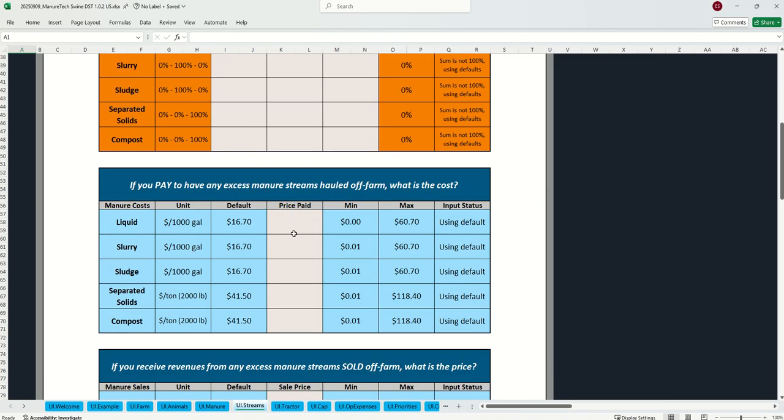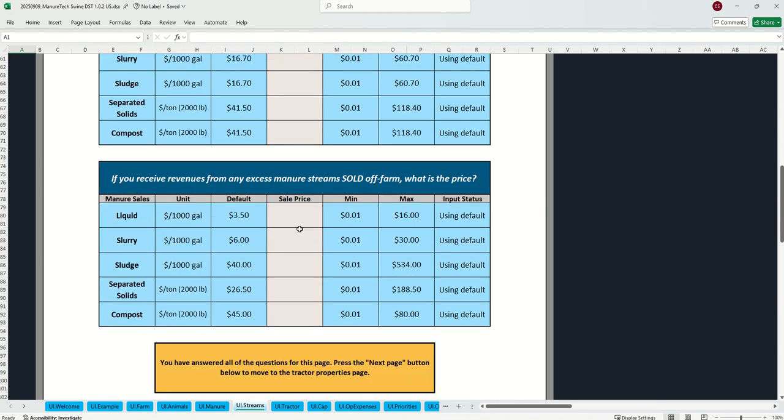The next table asks about, well, if you have to pay to export any of those manure streams, how much do you pay? We're going to stay with the defaults here. And then if you receive revenues from any excess stream, you can enter in how much you receive in this table.